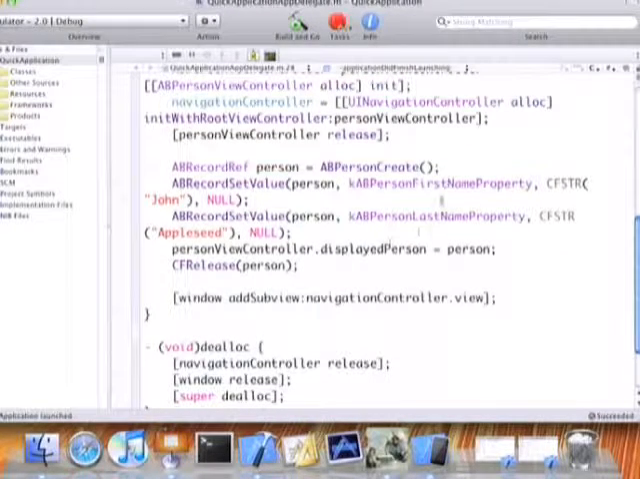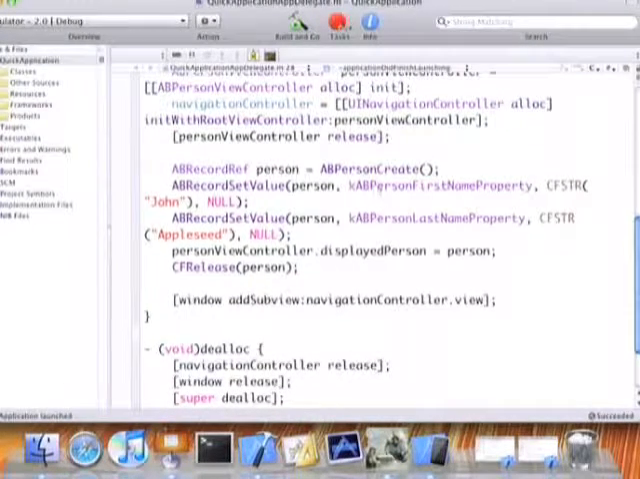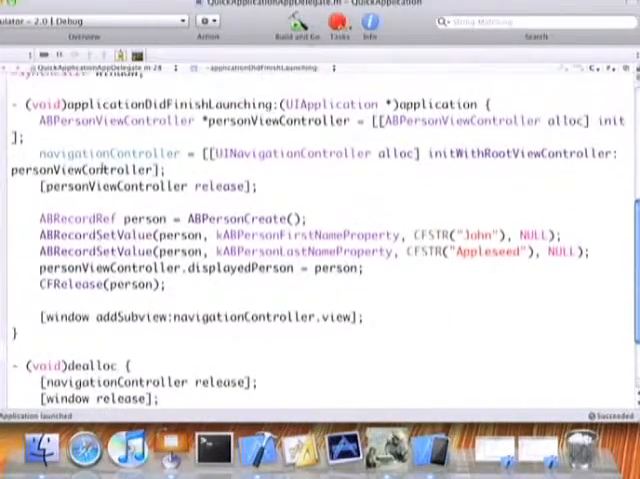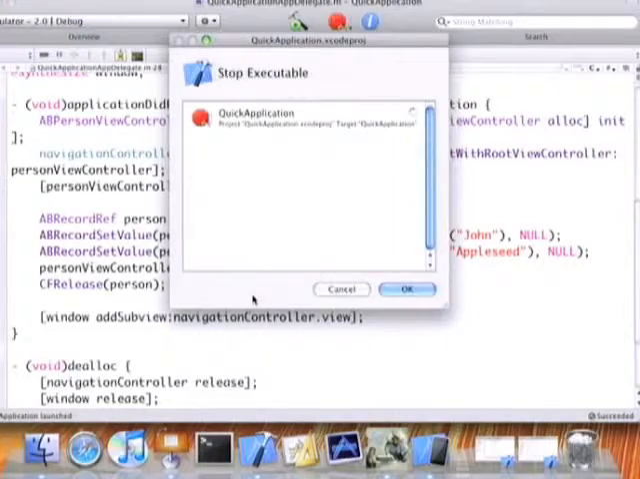Again, I'm going to gloss over most of that code, but it's 5 lines. So we set a first name, it's going to be John. A last name, it's going to be Appleseed. Set that person on the person view controller and release the person. With that, we're going to run it.